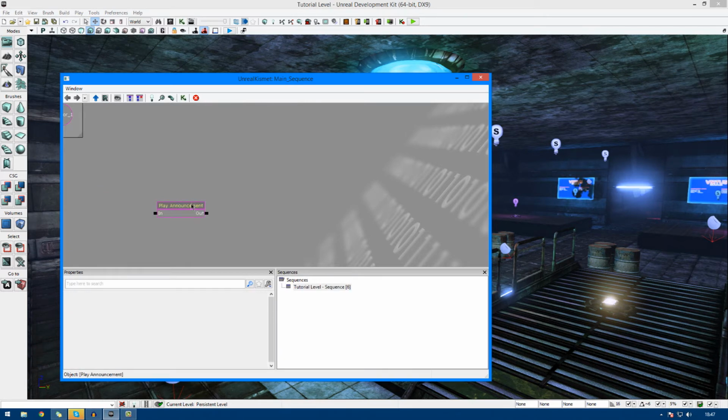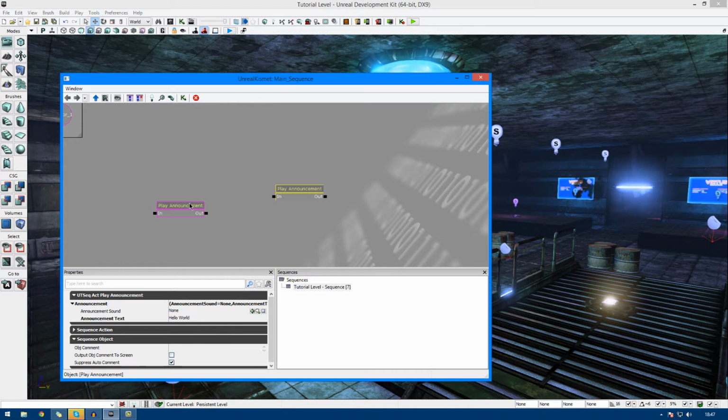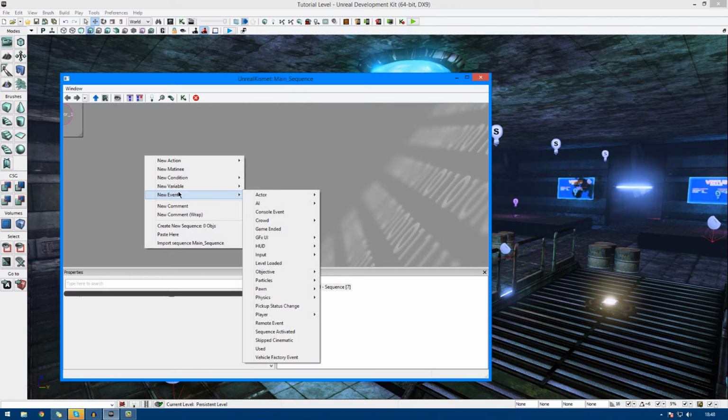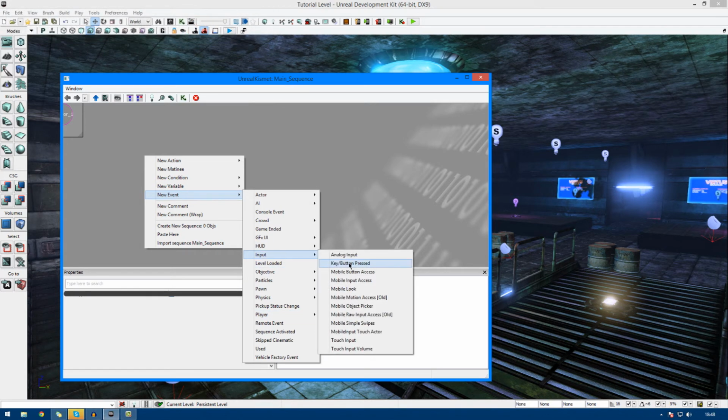What I'm going to do is get this script to say hello world or goodbye world based on a bool. That bool is going to be based on whether or not the player has pressed the button already. So to do that, I'm going to be needing an event. That event is going to be the player pressing a button. So I'm going to use a key button pressed.